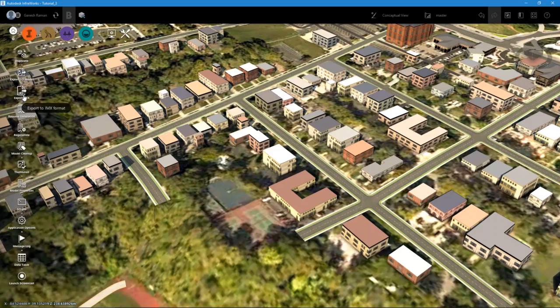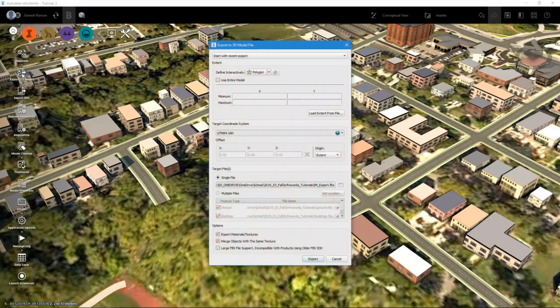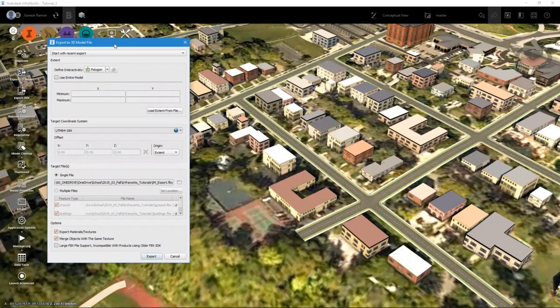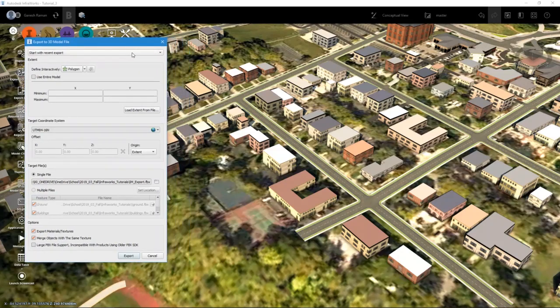But what we are interested in here is to export a 3D model of an area. So I'm going to go ahead and click this, and I get the option window for exporting a 3D model file. Let's look at this window here. If you have been working on this file for a while, you can choose what you recently selected as a window to export. You can also choose by default an entire model, and by choosing that, it will turn off some of the other features on this window, which you can see here.